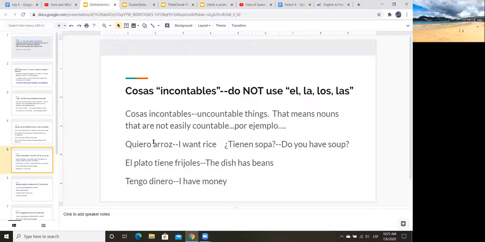Bien, vale. Okay. Por ejemplo. Uy, momentito. Because I ran out of room. Contable. This is countable. Because, you know, you want a certain number. Plátanos. Los plátanos. Okay. Bien. So that's kind of what they mean. That's actually exactly what they mean by incontable versus contable. Okay.